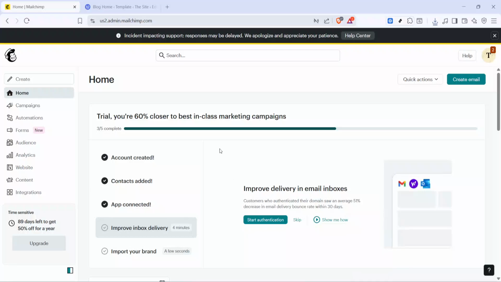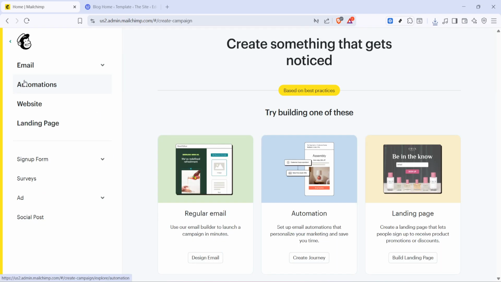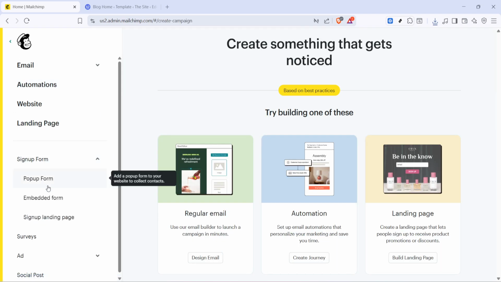In today's video, I'm going to teach you how to embed a Mailchimp signup form in WordPress. First, make sure you're logged into your Mailchimp account. From the main dashboard, click Create. When the creation panel opens, choose Signup Form and then select Embedded Form.